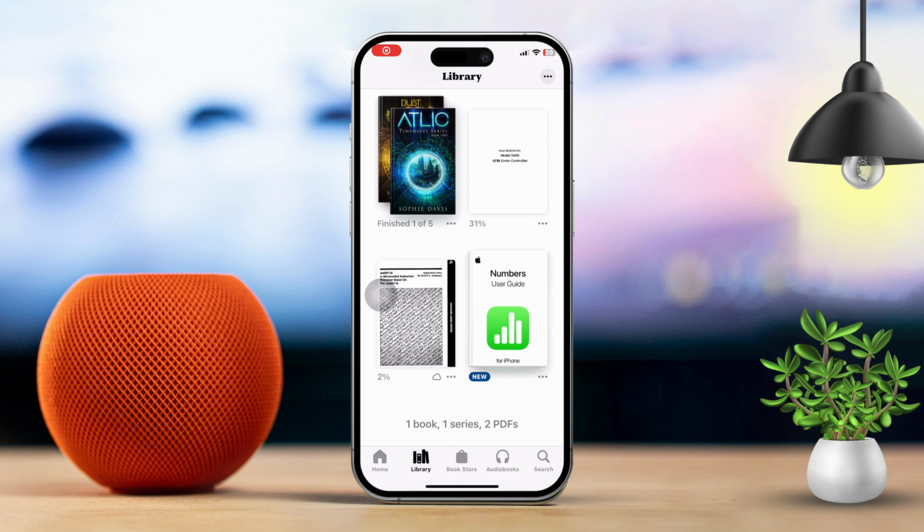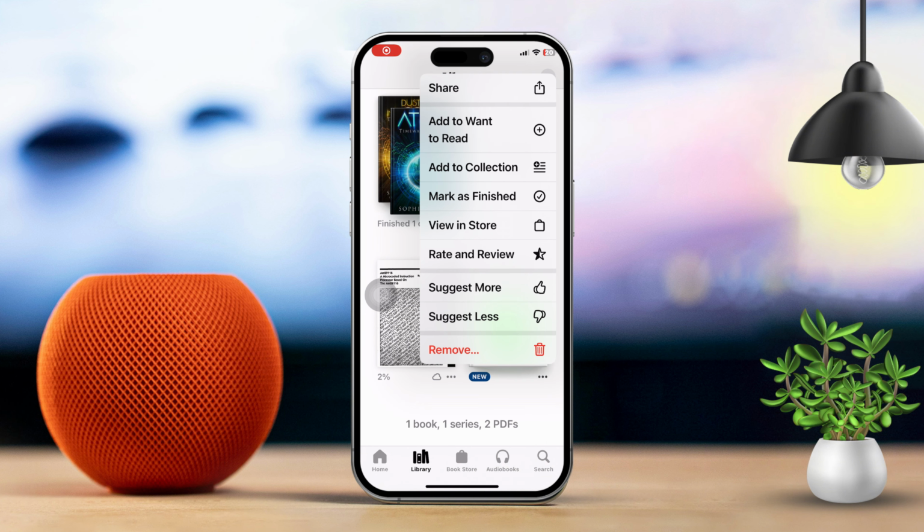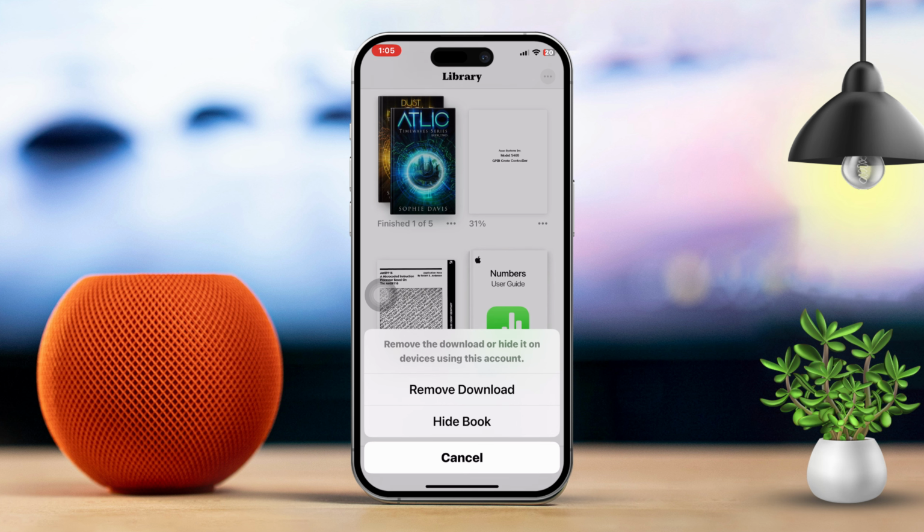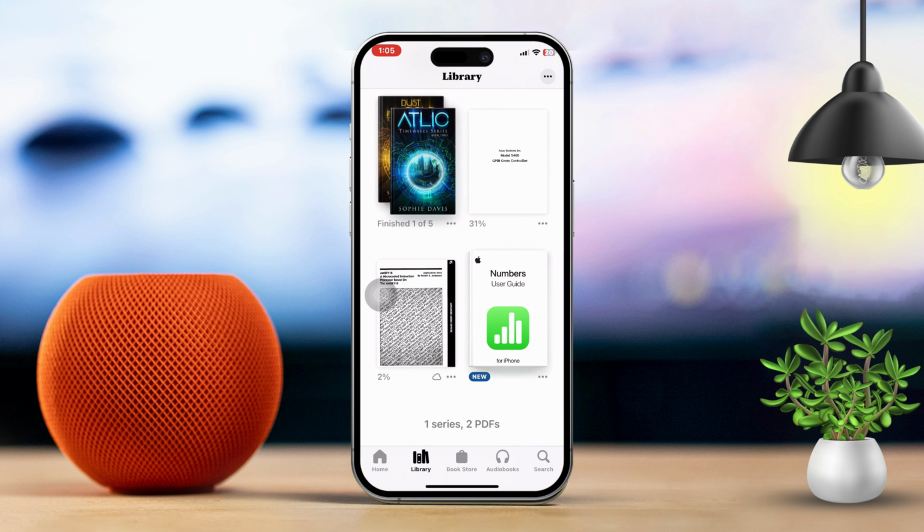Now tap on the three-dot icon once more. Then tap on Remove again. After that, just hit Hide Book and it will disappear from your library.